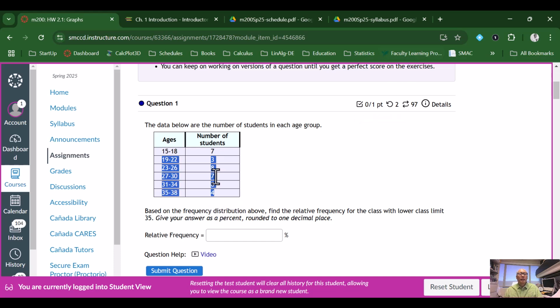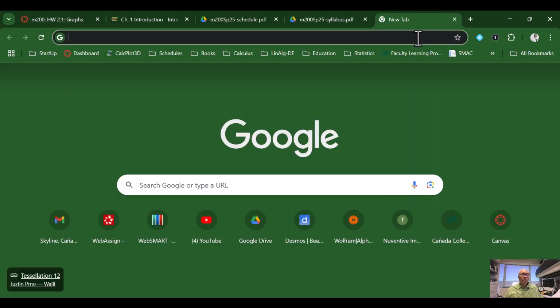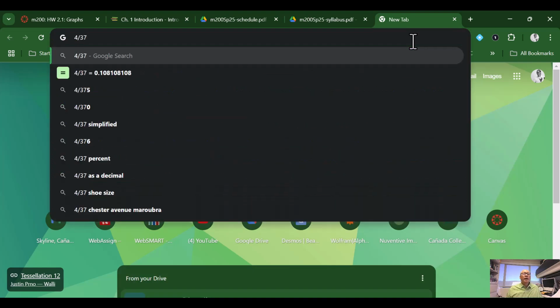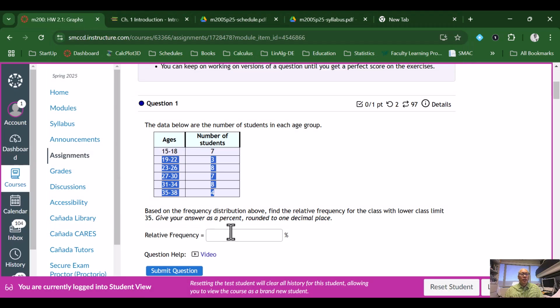So if I take the calculator, if I add up 7 plus 3 plus 8 is 18, plus 7 is 25, plus 8 is 33, plus 4 is 37. So 4 out of 37. If I try putting that in the calculator, it's 0.108. And so if I change that to a percentage, it's 10.8. So let's try 10.8.